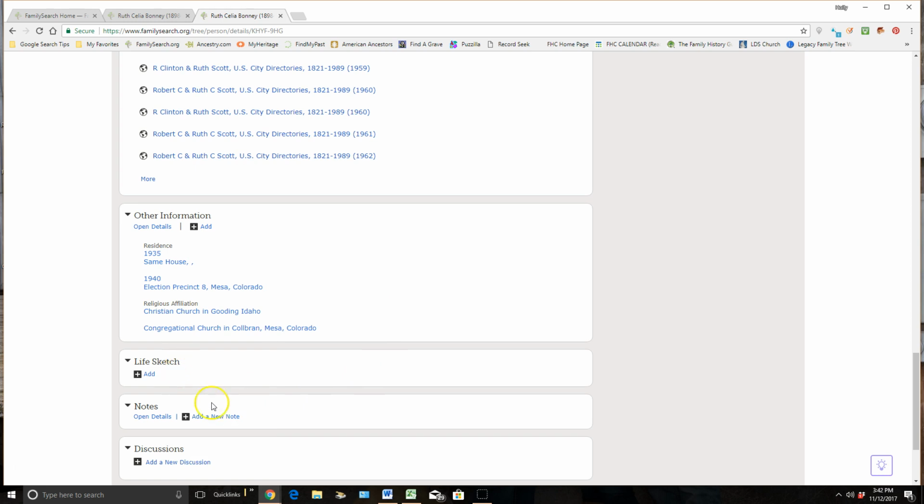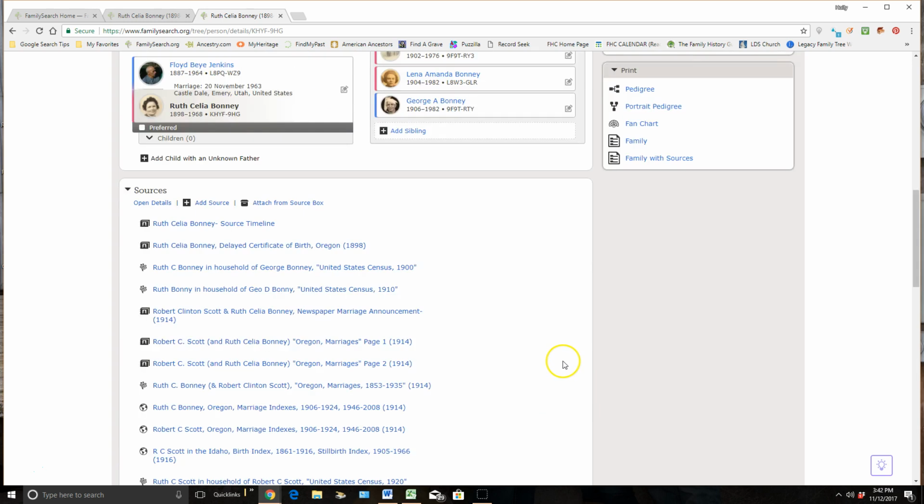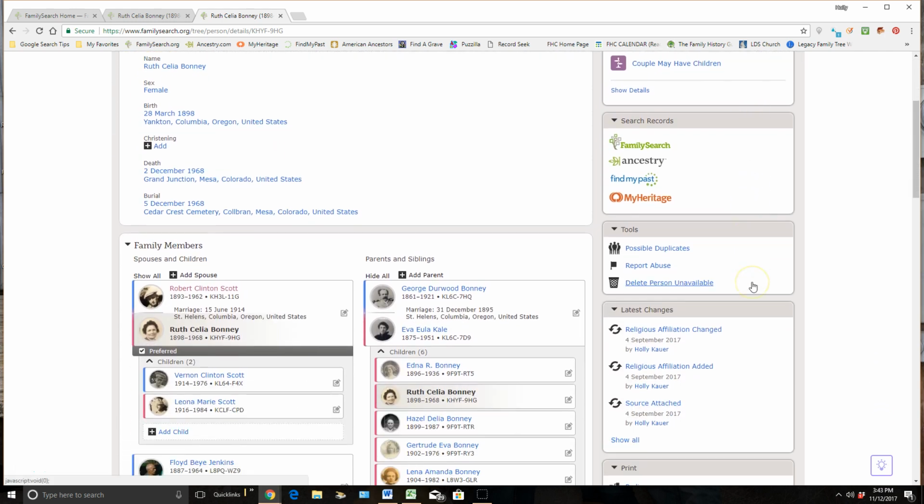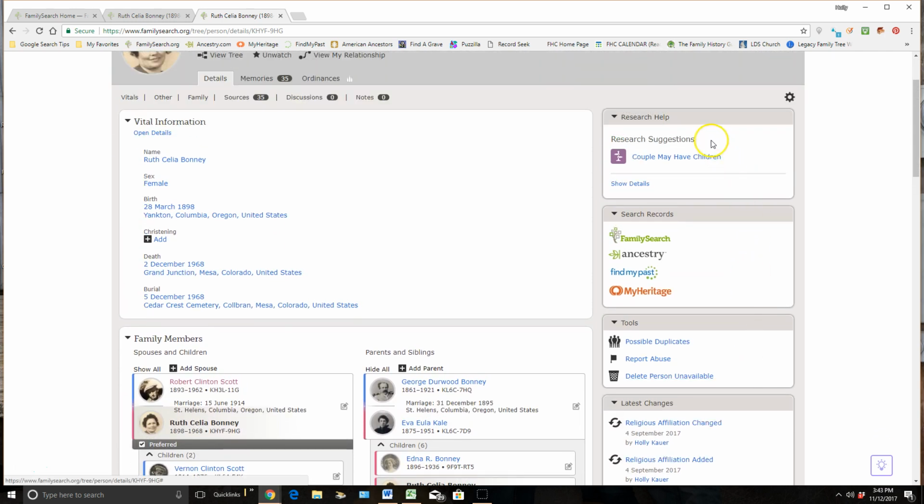You can add a life sketch, notes, or even discussions. So we're going to jump back up here to the top. On the right hand side, these are research helps, and these are generated by the computer. Sometimes you may see data problems, which are saying that this couple may have had more children because they were married for so long. It may have record hints right in this area. So this is just where the computer helps you find things that you can be working on.